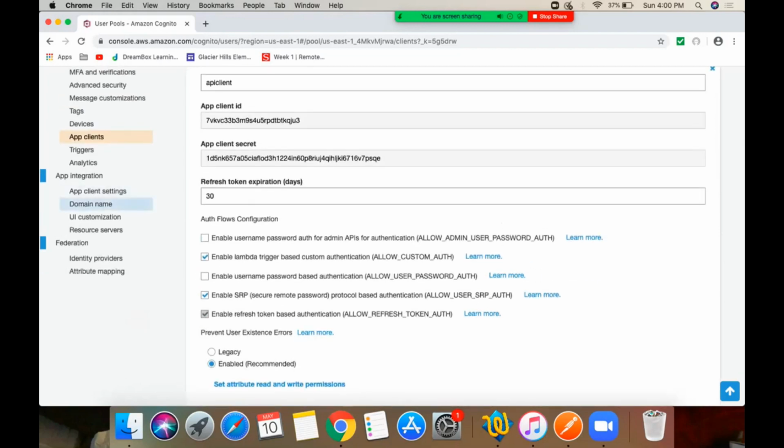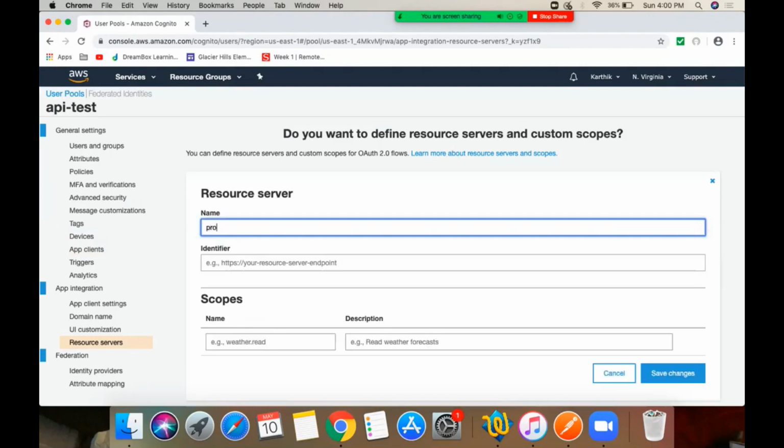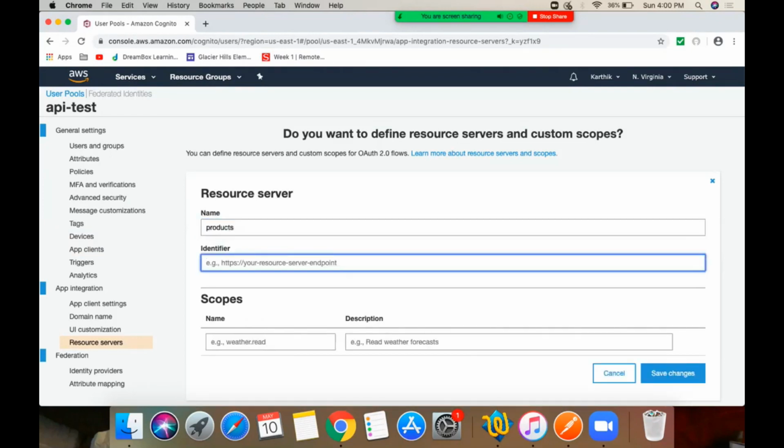The next step is to create a resource server. A resource server is something which will be the actual APIs, which will be protected by these OAuth scopes. So let's add a resource server named products, and you can give an identifier which is similar to your URL pattern, or you can just add something like this. The recommended naming standard is some kind of a URL pattern, but you can still enter any free text there.